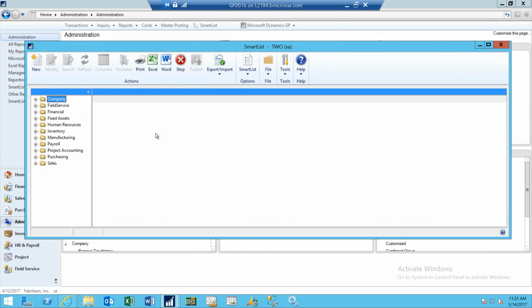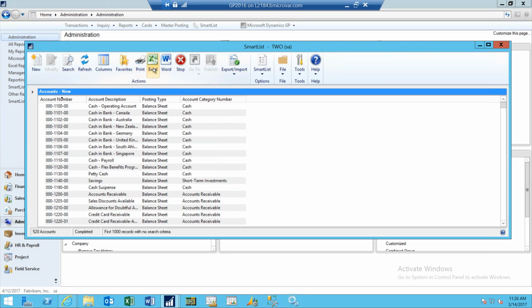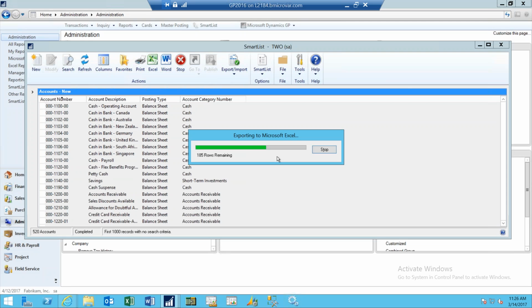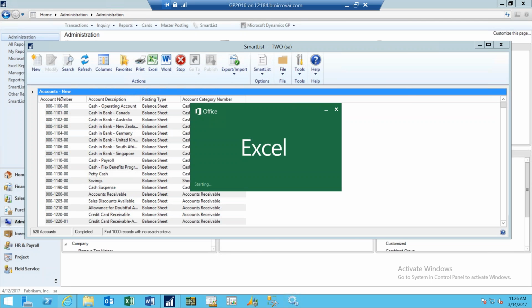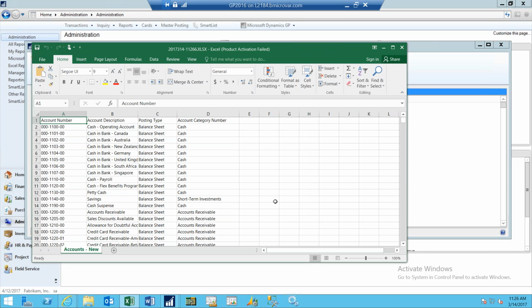A Smart List is the ability to query any number of different tables of details within my GP application. So for instance, if I wanted to go into my financial information and look for GL accounts, I have the ability to see any of the accounts that are within my GP application. I can export that to Excel simply by clicking on the Excel button. It goes right out to the Excel application, where I can then take other action on it, or send it off to other users.